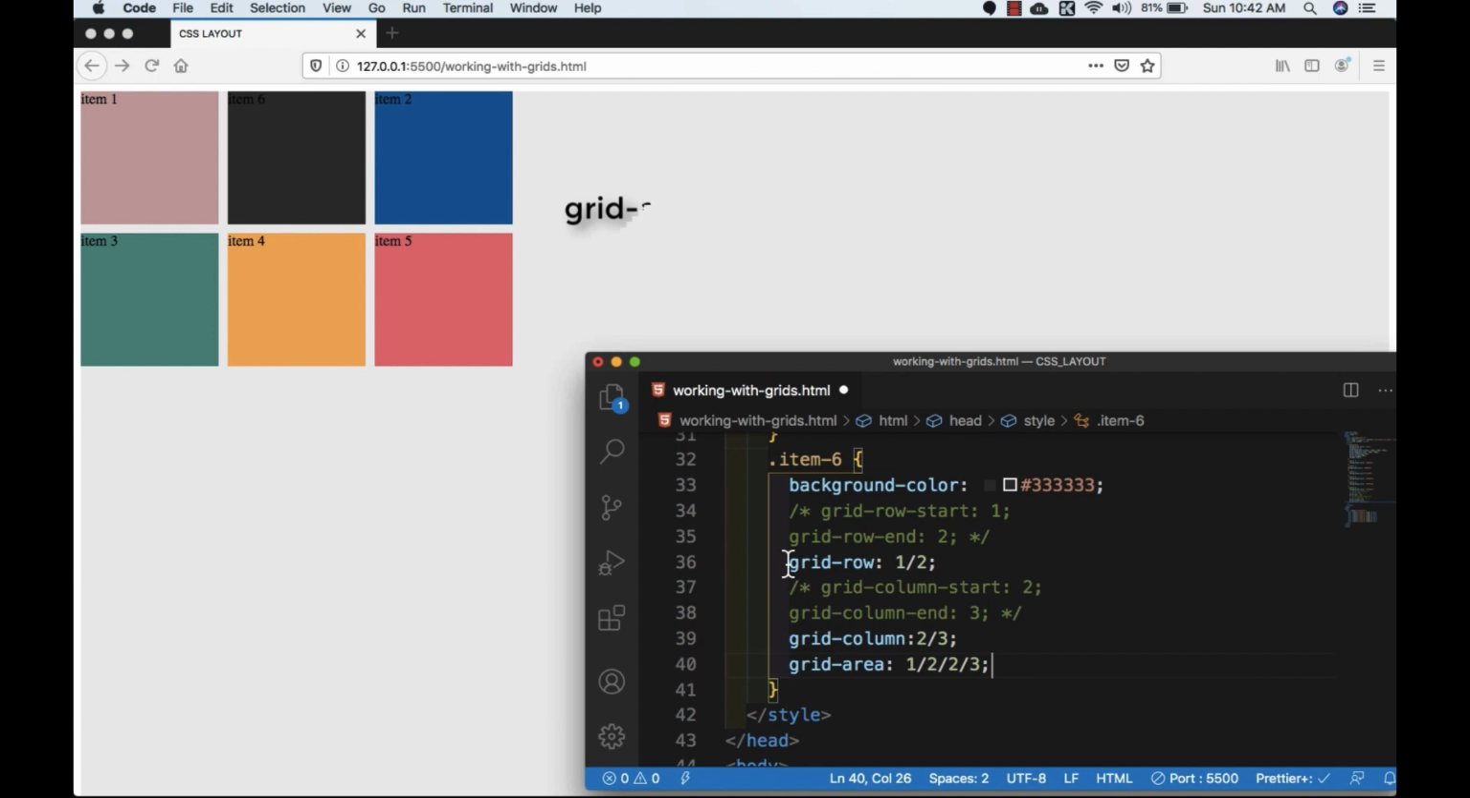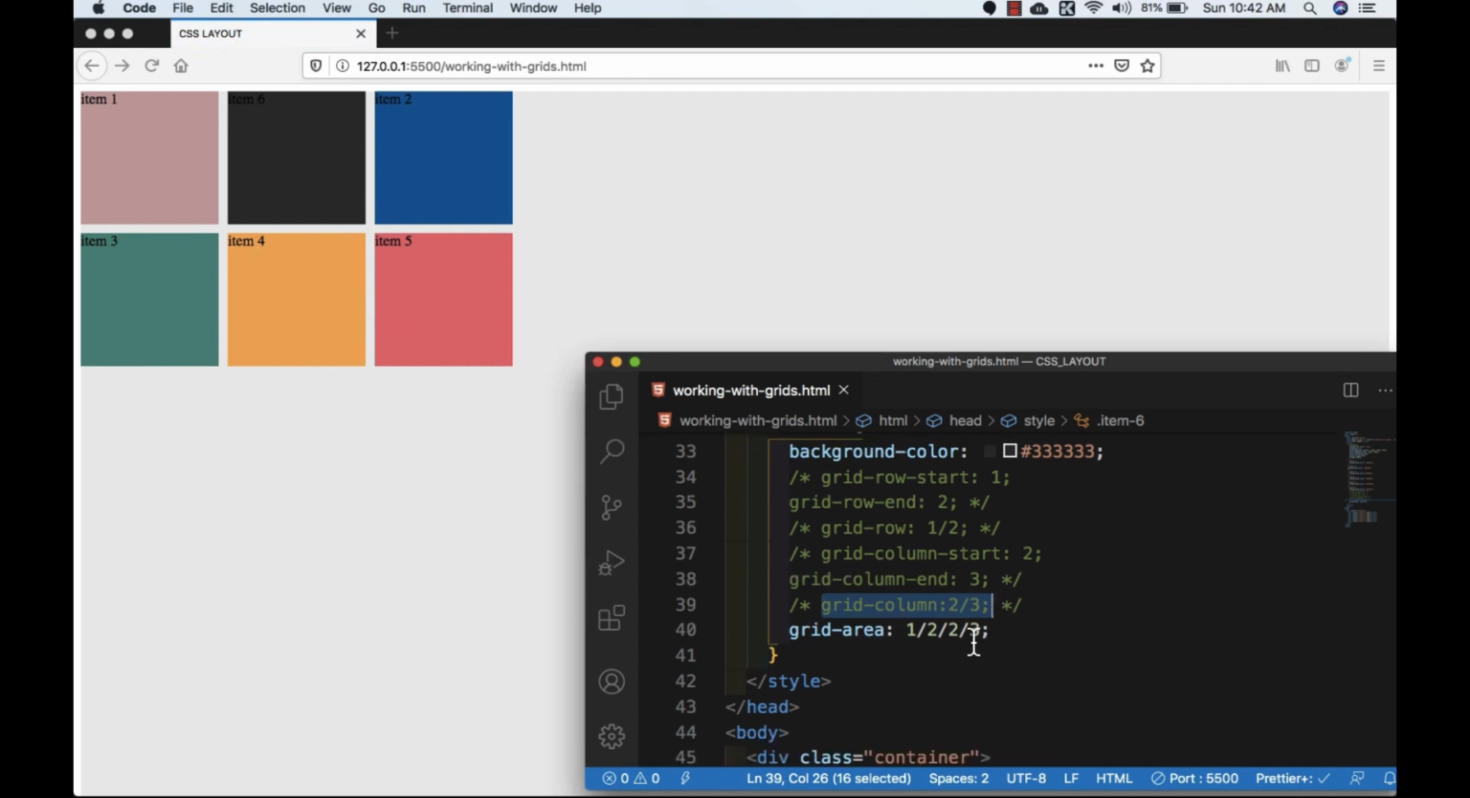So let's comment this out and let's save this. So nothing changed and it worked. So this is a little bit confusing. So I would prefer that you use grid row and grid column instead of grid area. Okay. So I will undo this and I'll remove this. Okay. This is much easier than the grid area property.